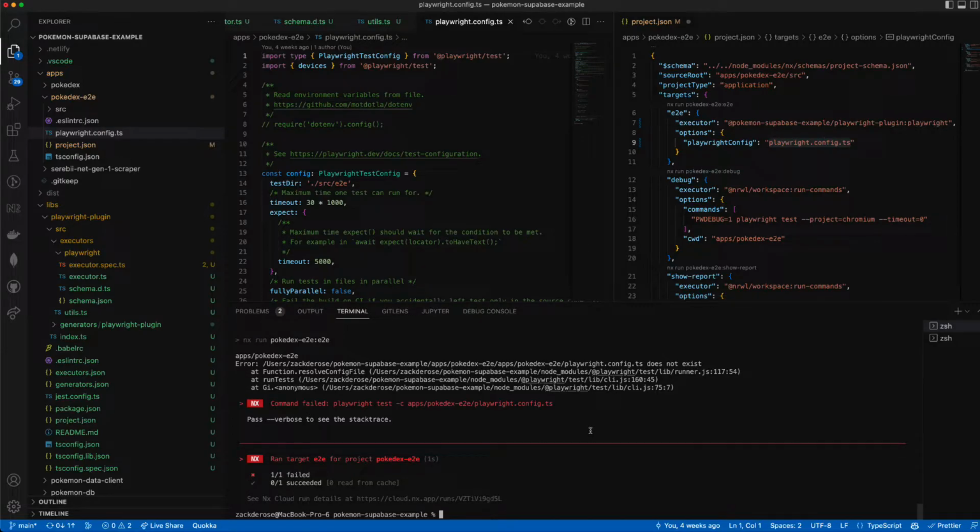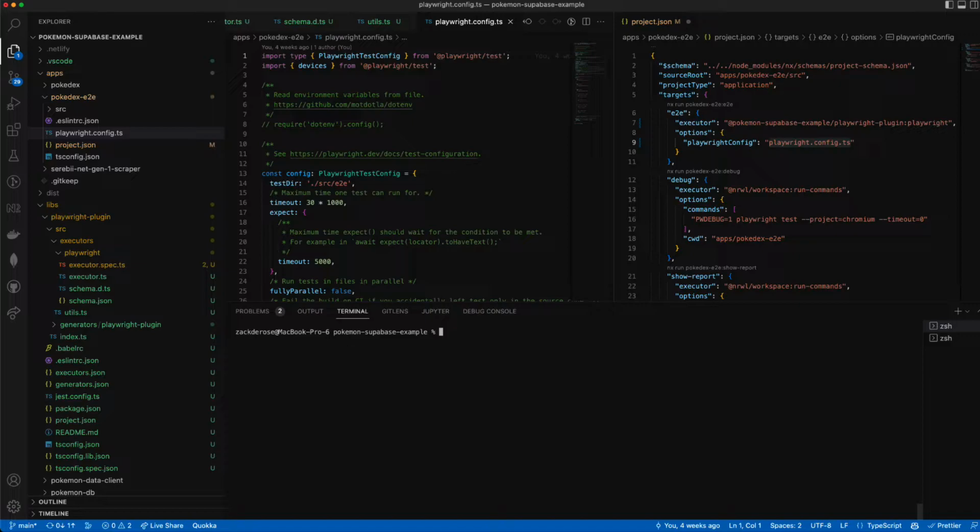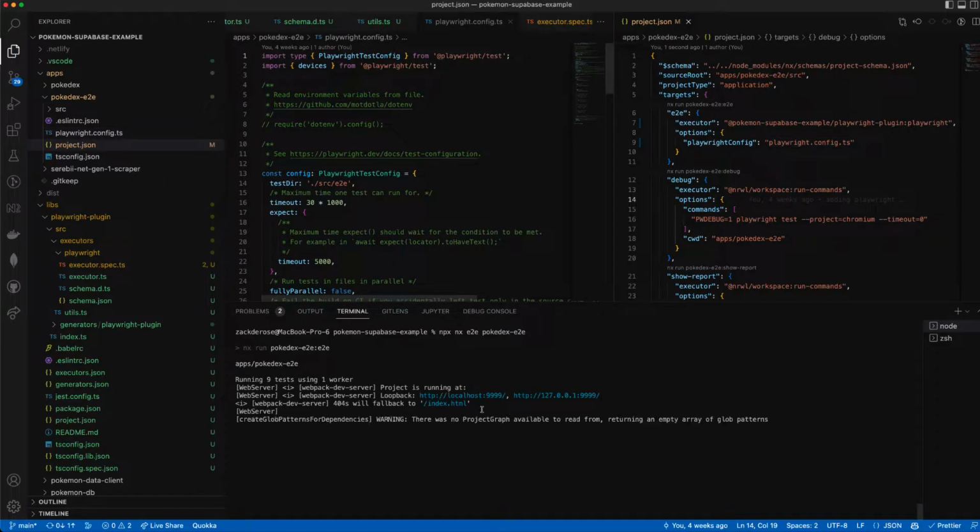But now with that in place, we can run npx nx e2e pokedex-e2e. We are now using our custom executor to run Playwright. So that's awesome.